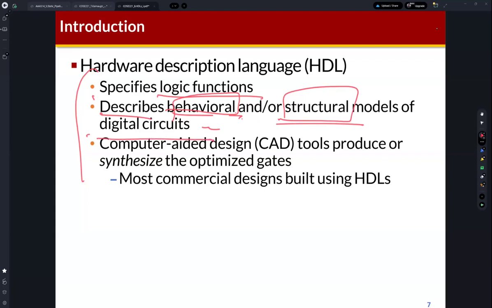Then we can use the computer aided design tool, called the CAD tool, to produce or synthesize, you can find the terminology synthesize, the optimized gates. This is the kind of digital circuit. And for most hardware design, we use HDLs.